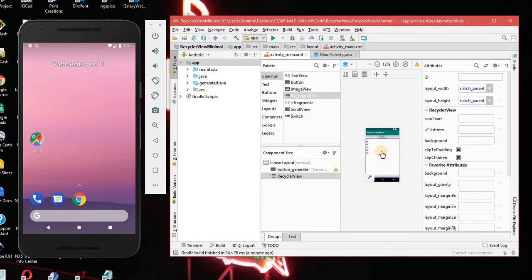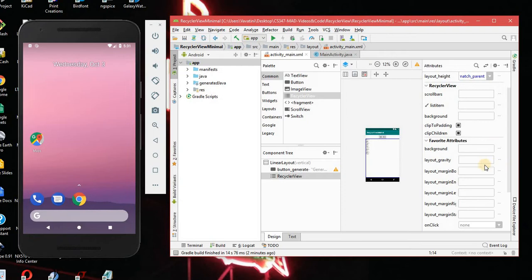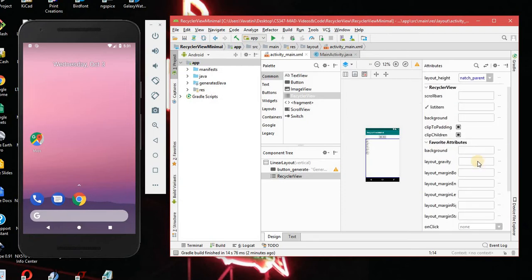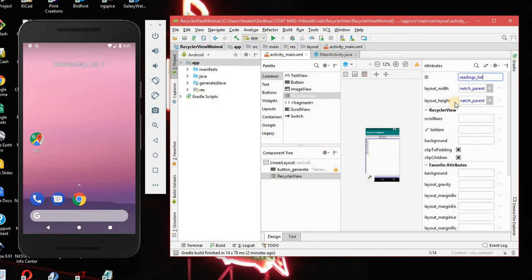And now for the recycler view, we're going to give this an ID of readings list. Okay. And the width and height are fine. Yeah, everything is okay for now here. And I think those are the only modifications we need to make for RecyclerView.